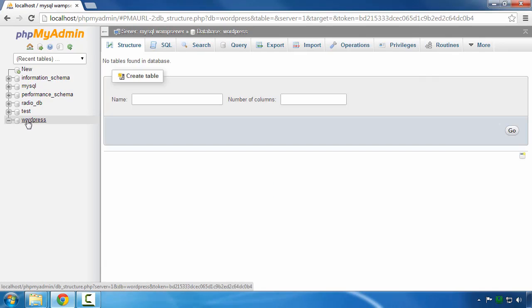Next, I need to restore the dataset from the SQL file that I've saved earlier. We'll do that by selecting my database, which is called WordPress, and then going to the Import tab.